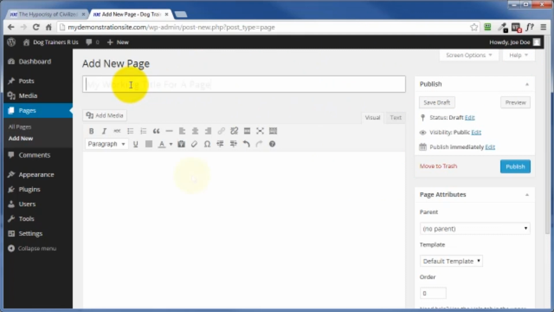And let's go ahead and add a title up here. And of course this should be related to the body of your page as well. And you'll see that you've got various formatting options here that are pretty much the same as other document creation programs.